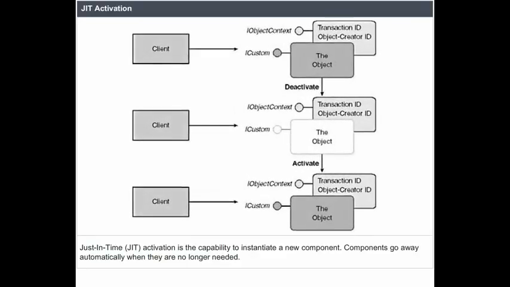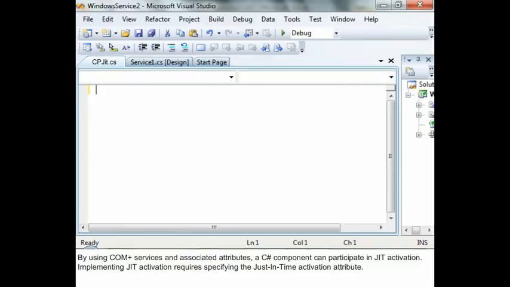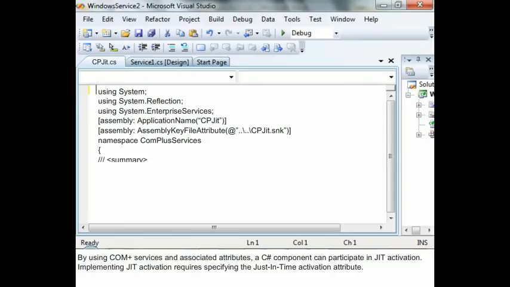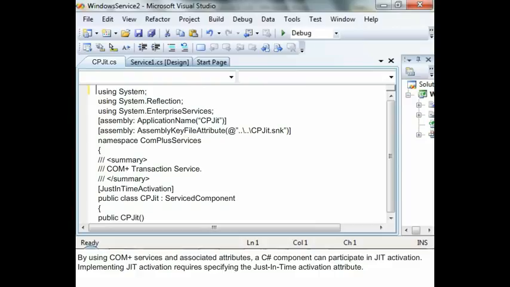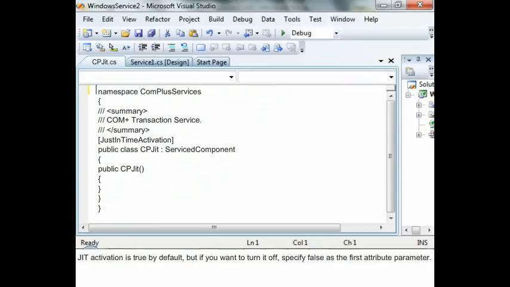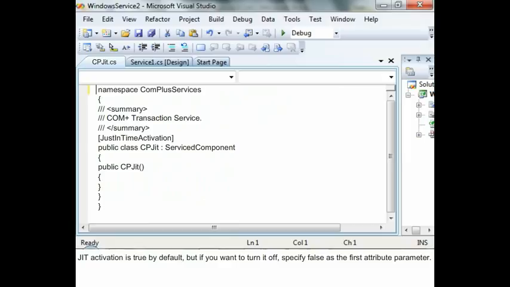JIT activation. Just-in-time (JIT) activation is the capability to instantiate a new component. Components go away automatically when they are no longer needed. By using COM+ services and associated attributes, a C# component can participate in JIT activation. Implementing JIT activation requires specifying the JustInTimeActivation attribute. JIT activation is true by default, but if you want to turn it off, specify false as a first attribute parameter.